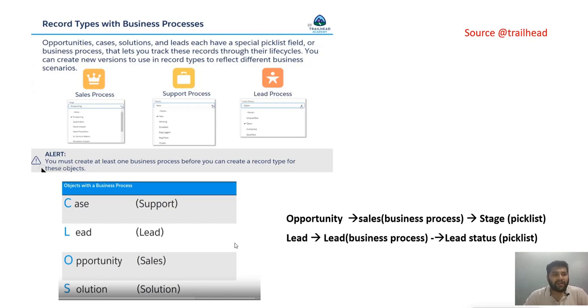Okay, let's read it. And keep one thing in mind: this special pick list or business process is applicable only for these objects that are mentioned on your screen: opportunities, cases, solution, and leads. Only for these 4 objects. Okay, so let's read it.